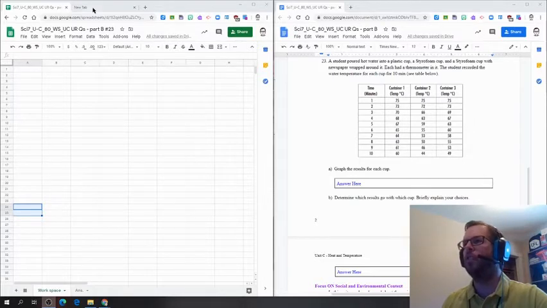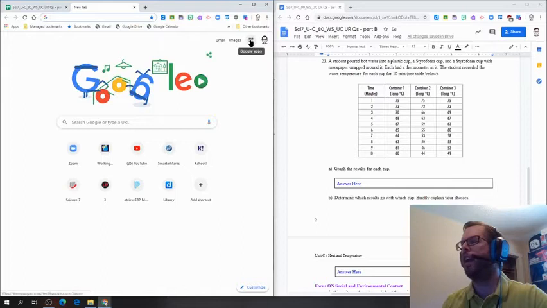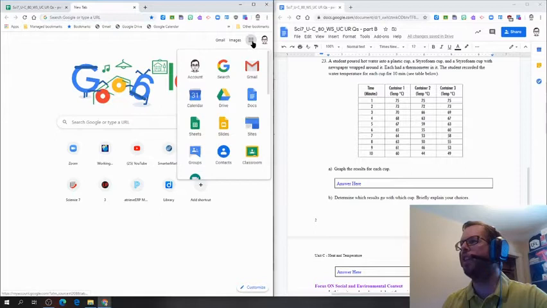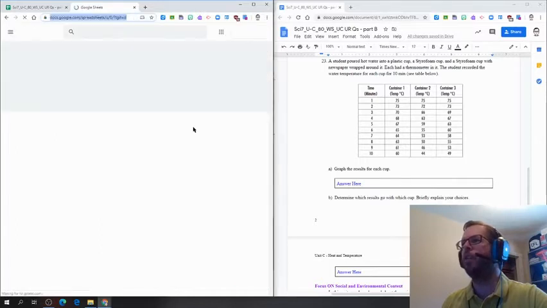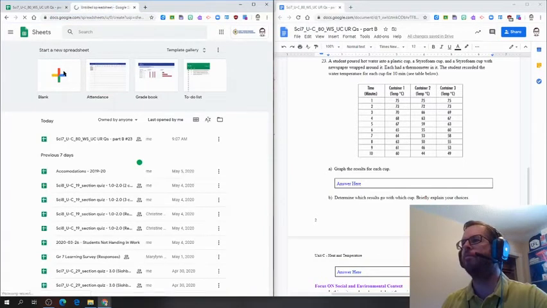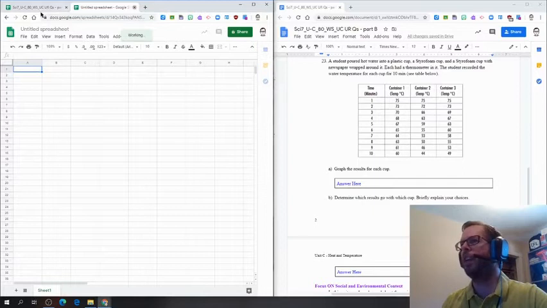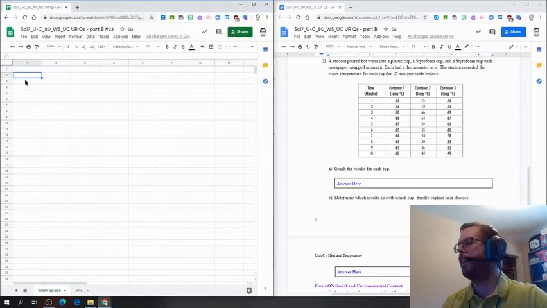If you're not sure how to get to Google Sheets, you open up a tab. If you go to the Google main page, you should have the little honeycomb at the top here, and just go down to Google Sheets right there. It'll open up a new document for you. Just create a blank one, and then you can work on this here. I'm just going to go back and work on the one I'd already created.